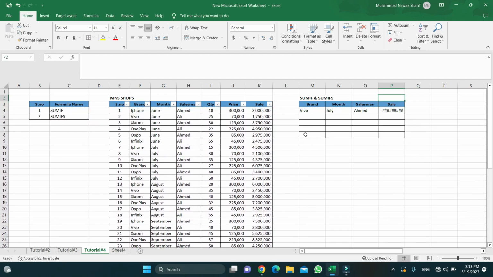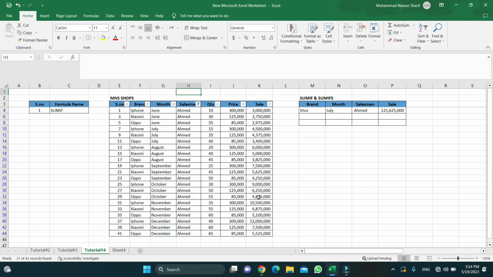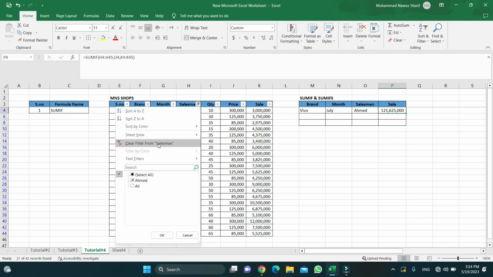Here you can see total sales of Ahmed. That is 121 million. If you put a filter and select only Ahmed, you can see here the total of Ahmed is 121.625 million. That is this amount. So through SUMIF we can use only one condition.